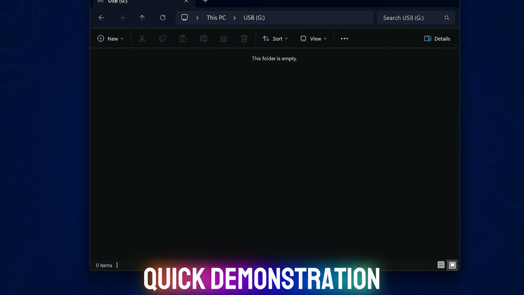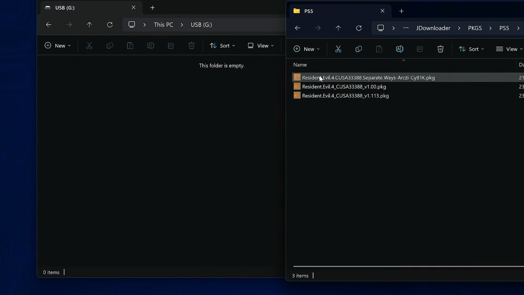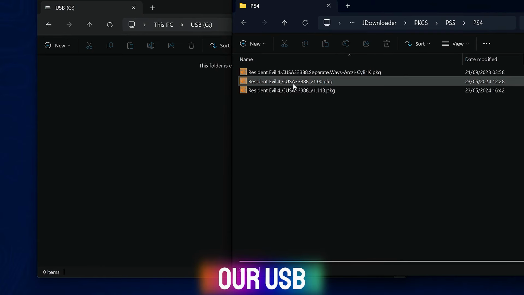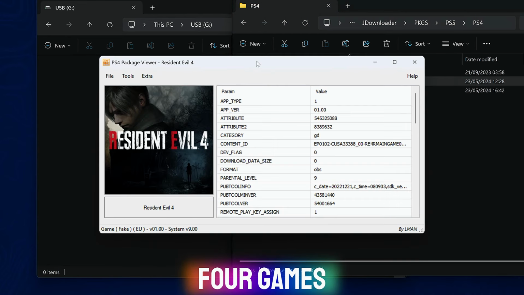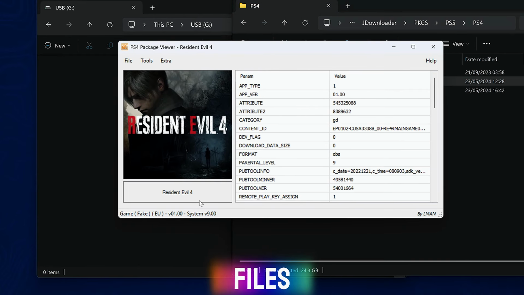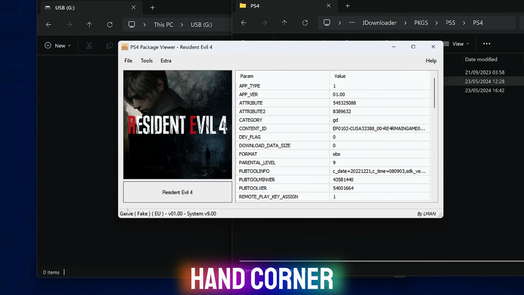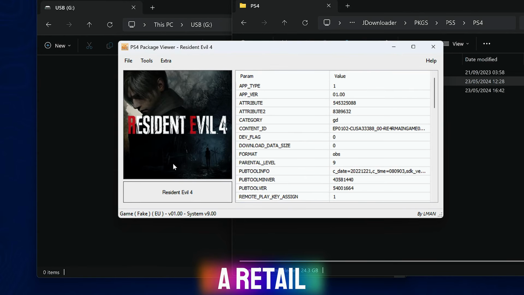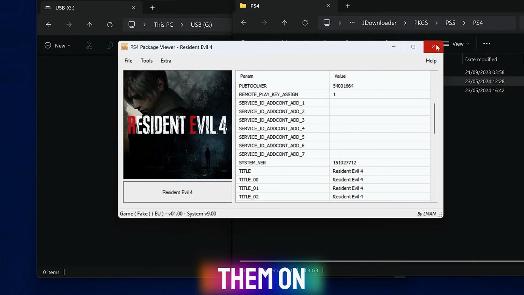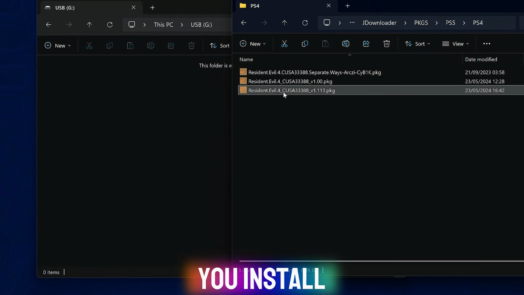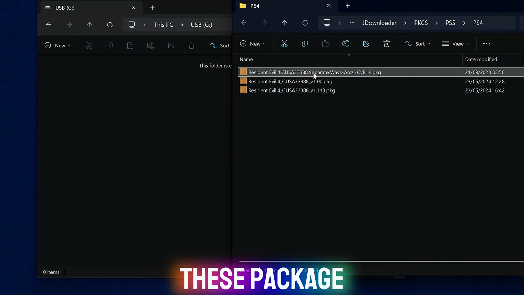Okay, so lastly, just a quick demonstration of how you can install PS4 as well as PS5 applications. If we go back onto the computer and go to our USB drive, we can take any fake packages for the PS4, which is how you install PS4 games. They are in these .pkg files, and if I open them in PS4 Package Viewer, it tells me down in the bottom left-hand corner what the version is, if it's a retail version or a fake package version. Fake versions are the ones you want to load on a jailbroken PS5. So this is how you install all of your PS4 applications on a jailbroken PS5, through these package files.